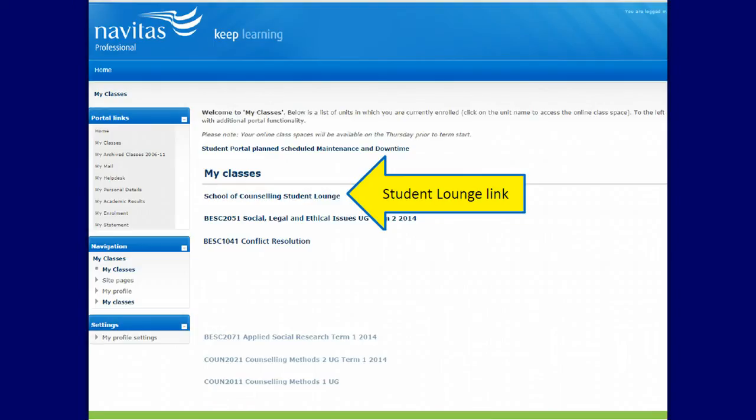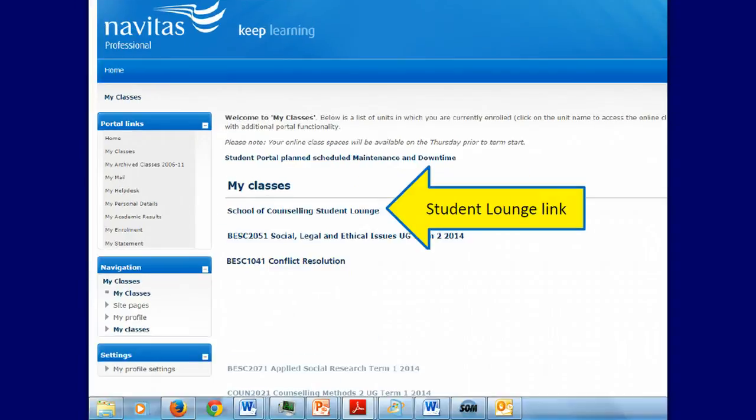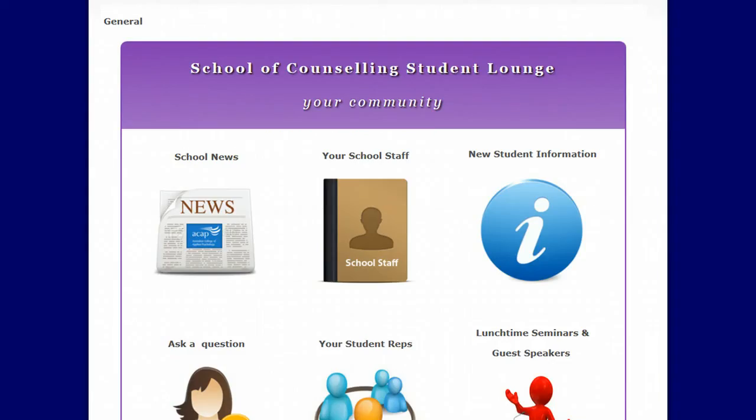On the My Classes page, you'll see a list of your units and also a link to the School of Counselling Student Lounge. Let's look at that. As you can see, the Student Lounge has lots of helpful sections. The school news is a great way to stay on top of what's happening within the school. There's a page here with key contacts within the school and information for new students. Let's have a look at that.